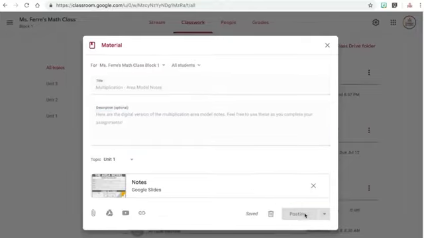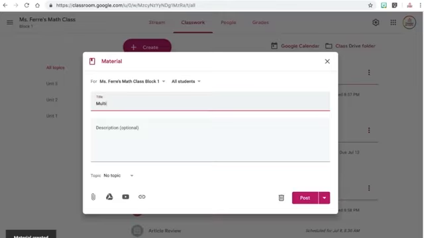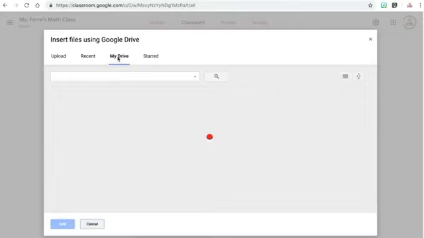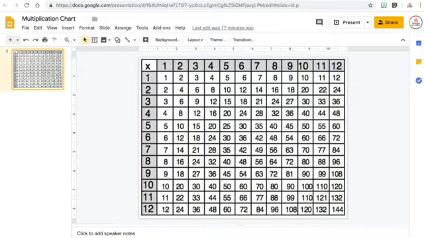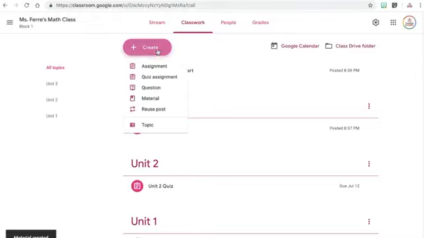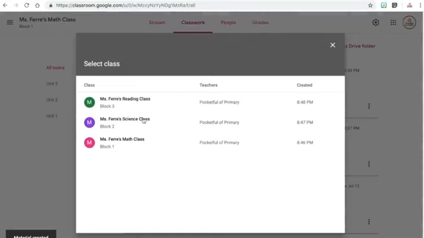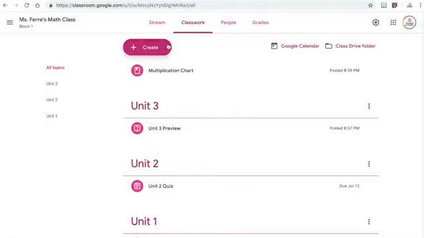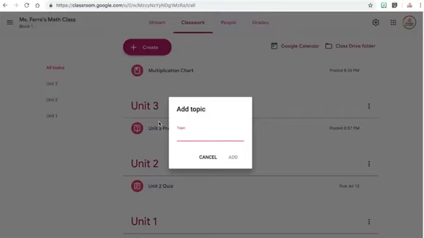I personally use the material option to share digital copies of the notes with my students, along with different resources such as a multiplication chart that I want them to have access to all year long. The reuse post option allows you to reuse a post that you have already created in another class on Google Classroom. The topic option is a great way to organize all of your assignments into categories.